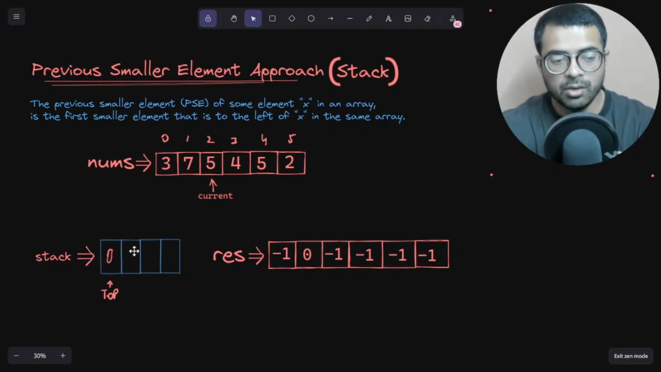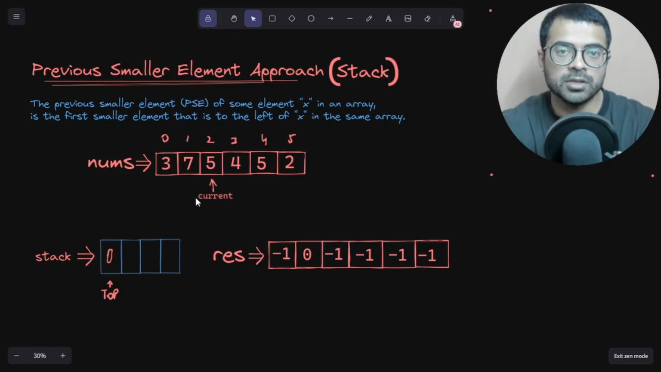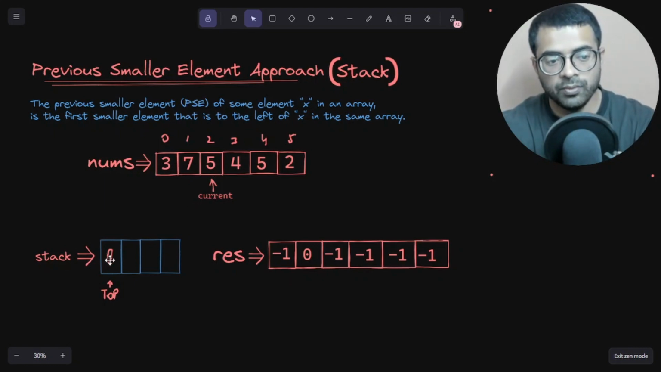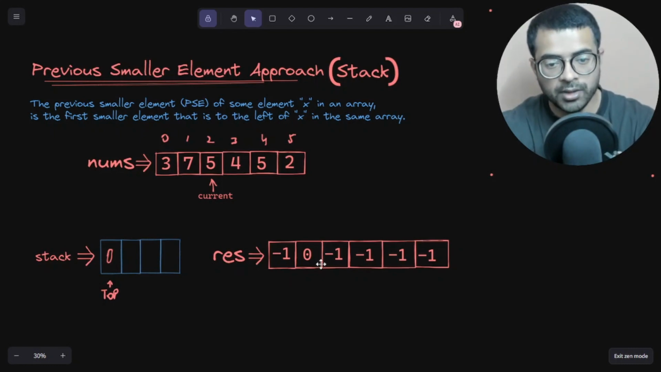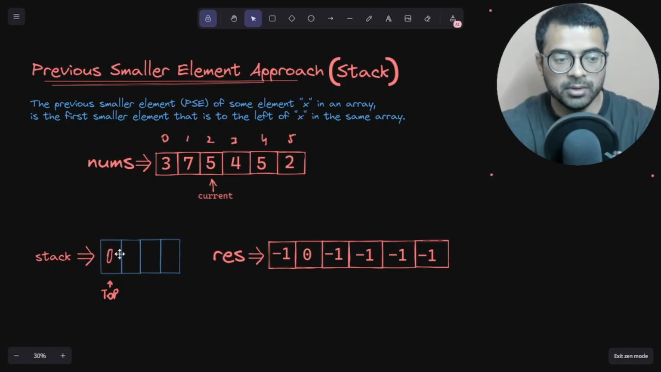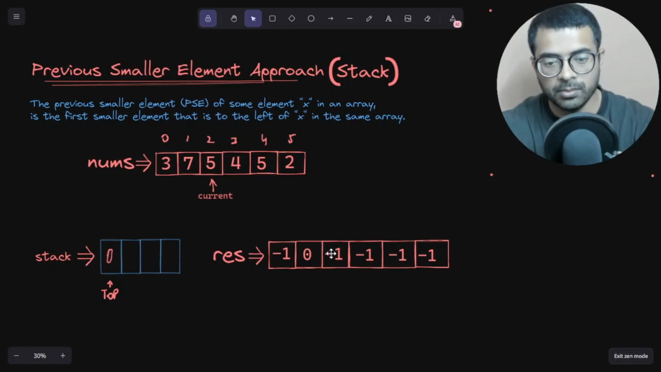Then we will check whether the value at 0 index is greater than or equal to 5. No, it is not, because 3 is not greater than or equal to 5. So we will proceed towards the next part. Now we will again check whether the stack is empty or not. No, the stack is not empty. Then we are going to update our res. How will we update our res? We simply come to the index of the current pointer, which is 2, in our res array, and then we update it with the value at top, which is 0.